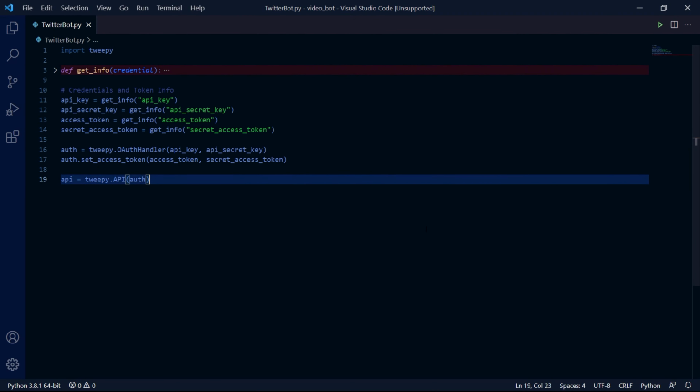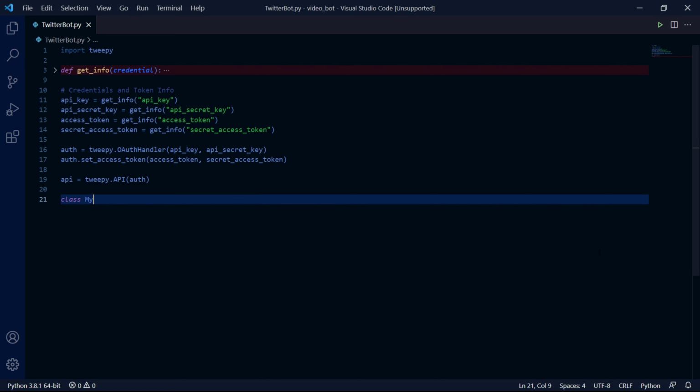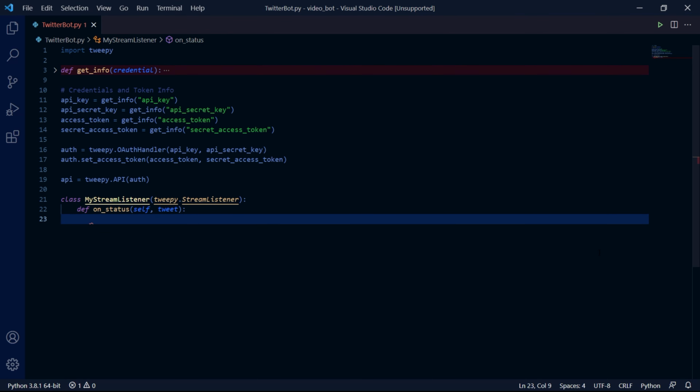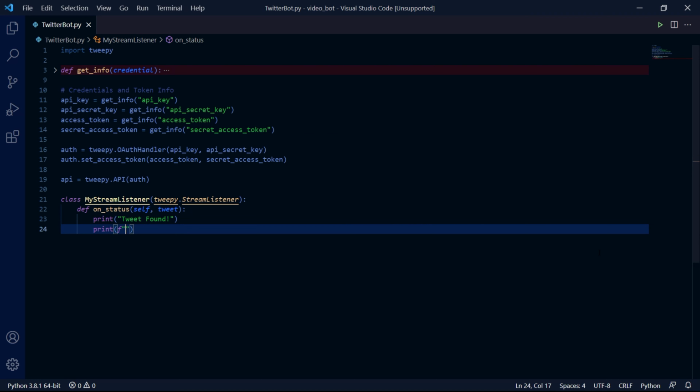The first thing we need to do is to create a stream listener, which will fetch all tweets that satisfy our future conditions. We can create our stream listener by creating a class called myStreamListener, or whatever you want to call it, which will inherit from StreamListener and override the on_status method. We then add a parameter to this on_status method called tweet, which will represent the tweets we find. For now, we can just print tweet found and then print the author and the text of the tweet.